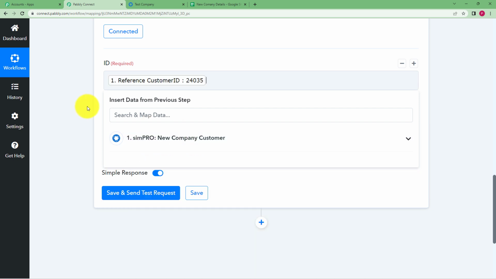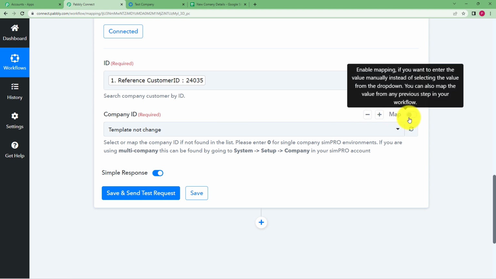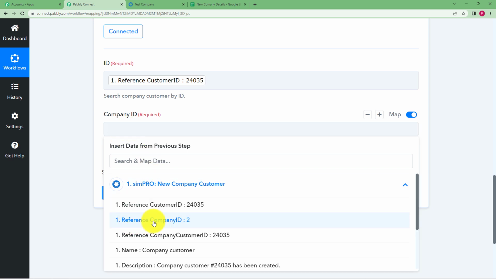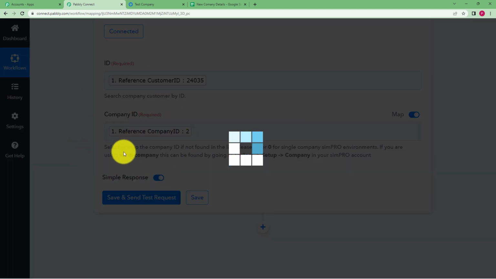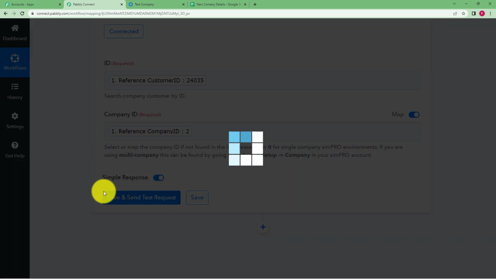So you will choose the customer ID from here and then they need the company ID. So for that, you have to enable this map. Okay, and then erase the 0 that is here and then map the company ID from here only, that's given in the second line, that is company ID is 2. Okay, so this is done. Let it save by itself and then we will click on save and send test request.